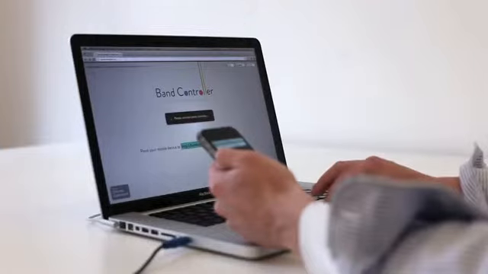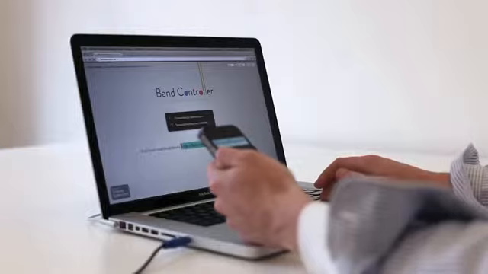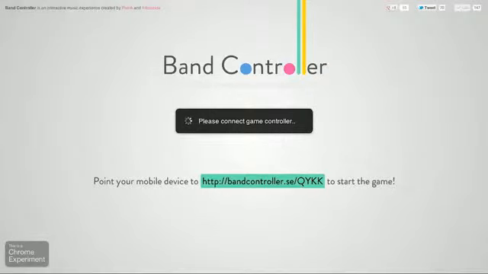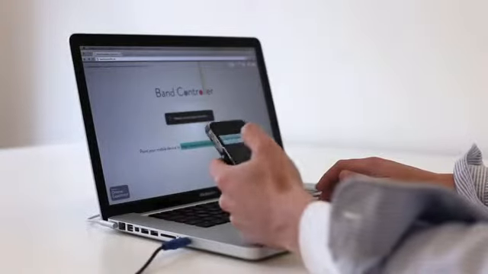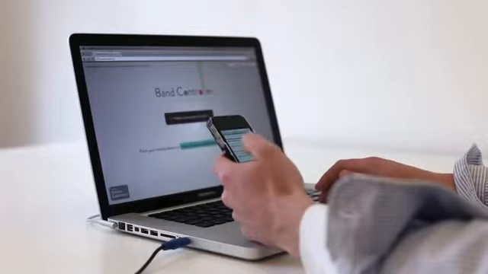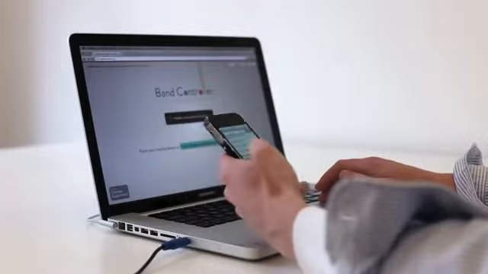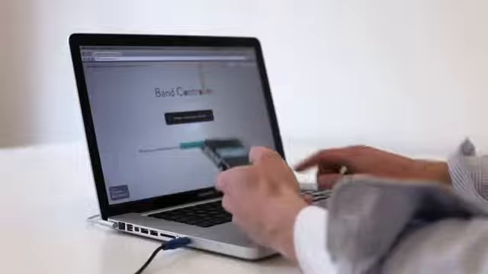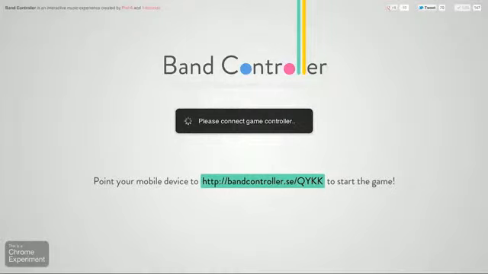Let's start by entering the bandcontroller.se address, and it's loading sounds, and then it tells me to connect my game controller, which is my iPhone device. So I point it to bandcontroller.se and enter the code I'm given on the screen.